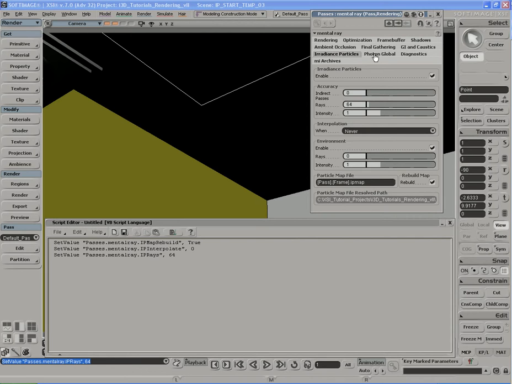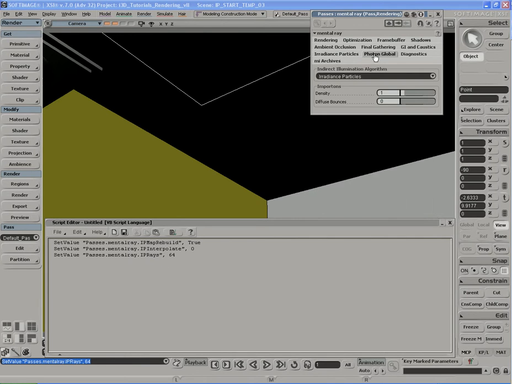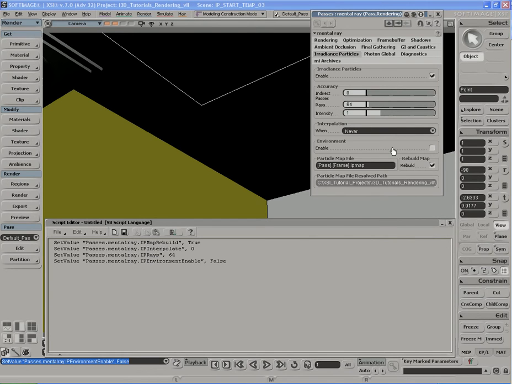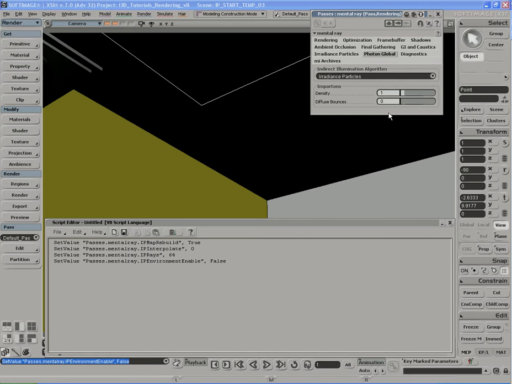And I'm going to go over here to my photon globals. And actually, let me turn environment off. That's not going to make much of a difference, but I want to just turn it off so it doesn't try to compute any environment rays. We don't have any type of environment set up in our scene, so it's not going to affect our scene. But I just want to turn it off.